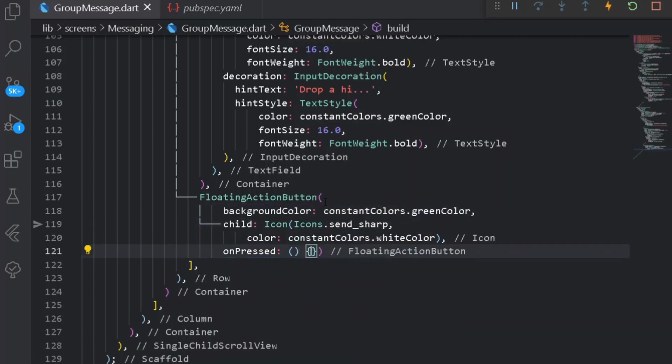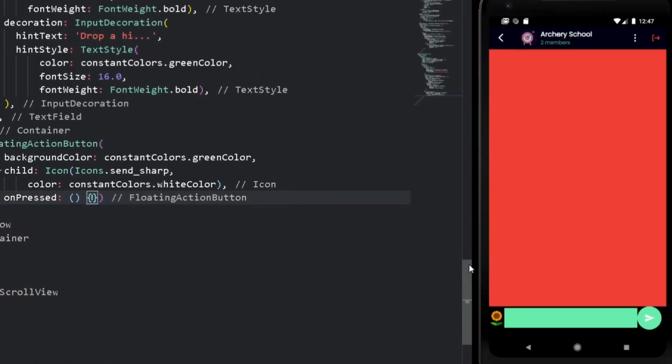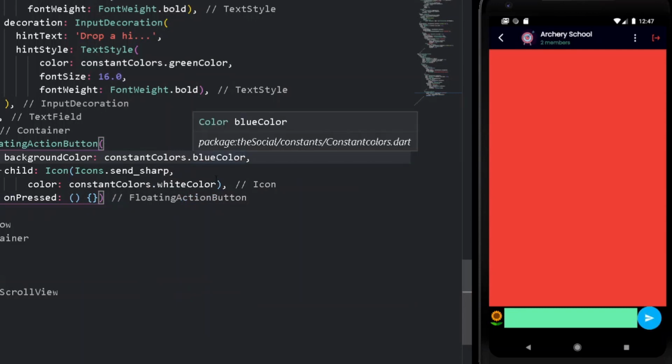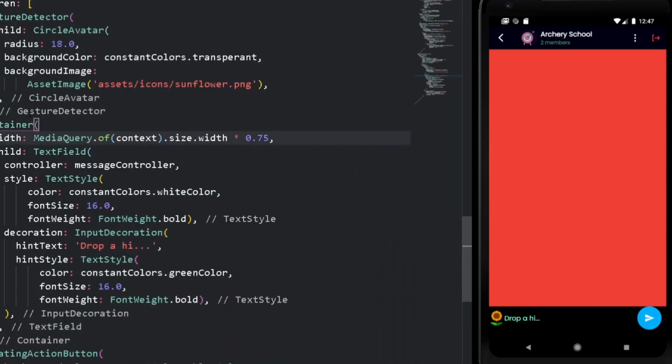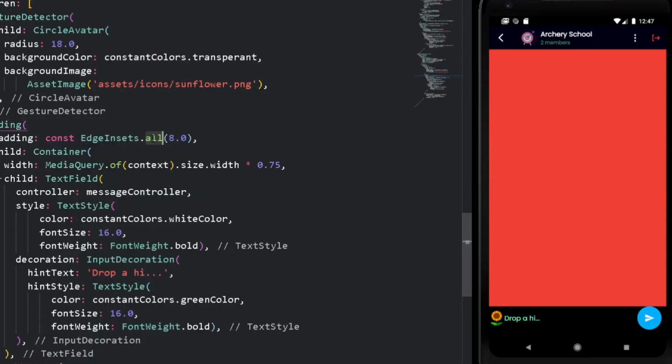So format document once. Alright, we have our button here. So here let's have a different color of a blue color. Easy. So now after having this thing, let's remove all of the colors. So here let's remove the green color. Let's have somewhat padding to our container from left, from only left of 8 should be enough.